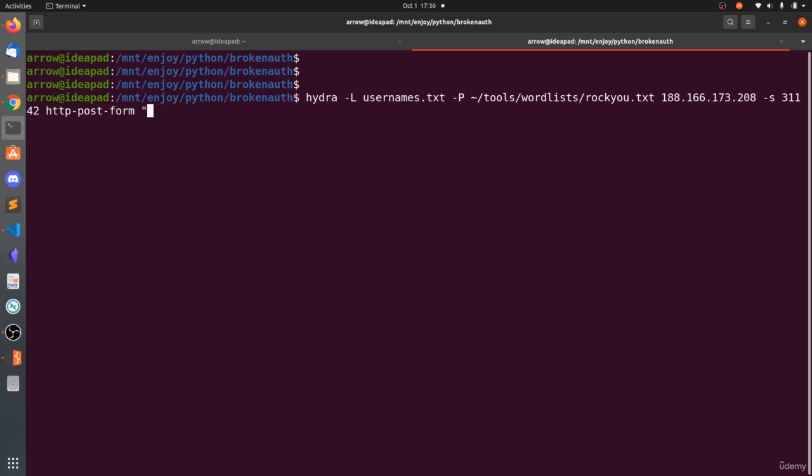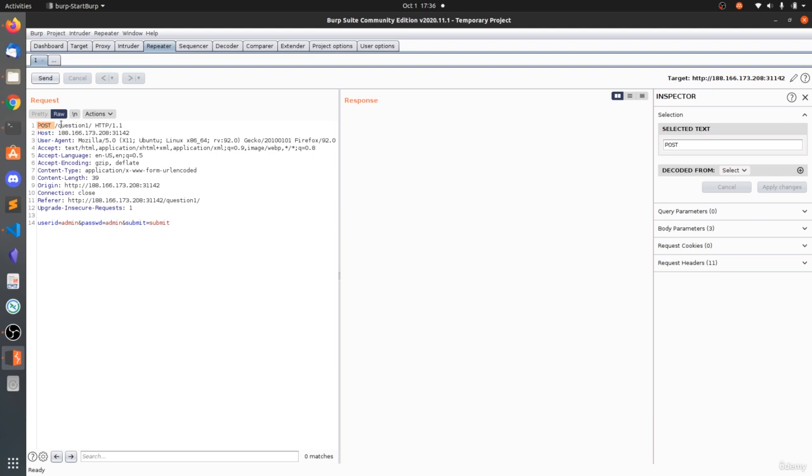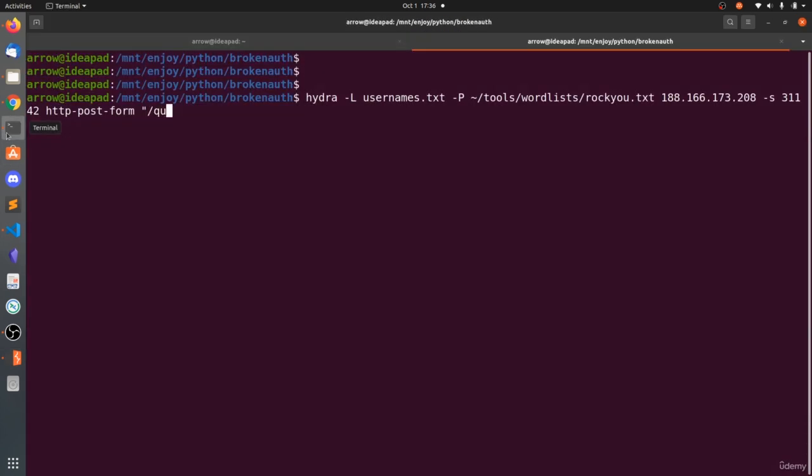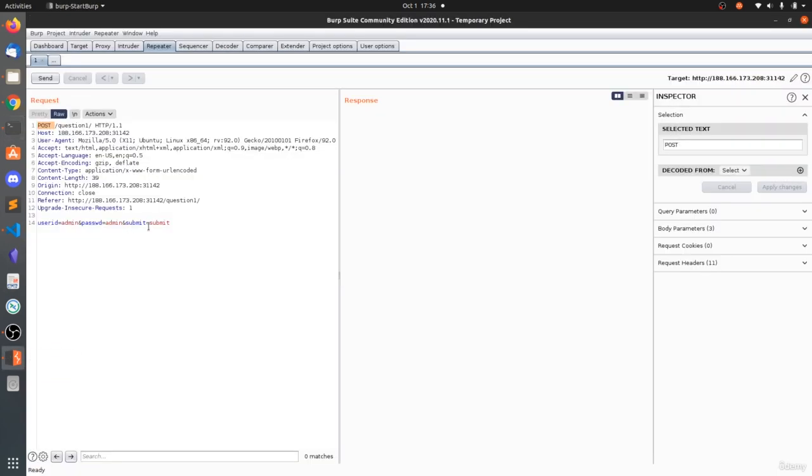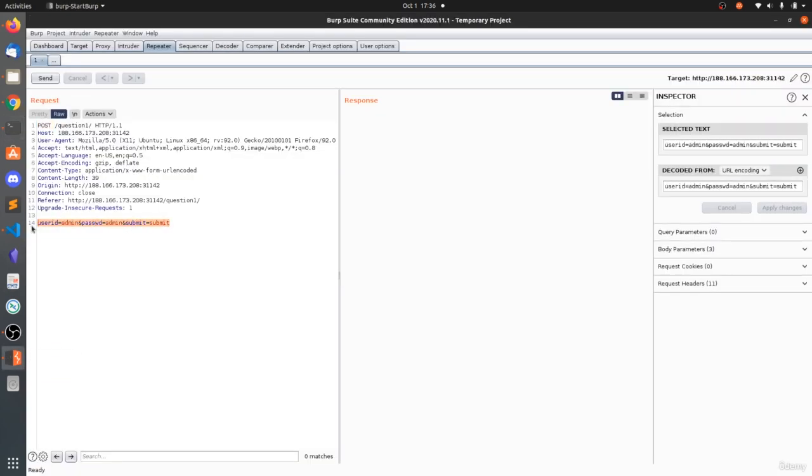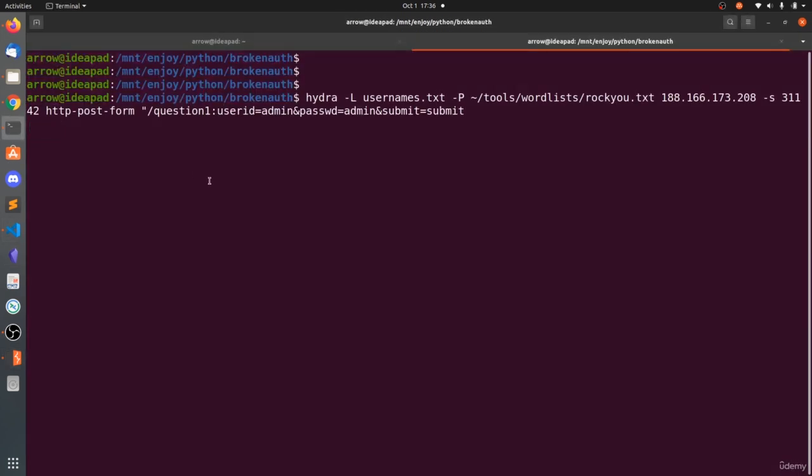here we need to specify 3 parameters, like 3 arguments separated by colon. So the first one is the page you are going to send to, that is /question1. So /question1 colon, and the data you are going to send. So this is the data of this request. So copy this, so keep it like this.